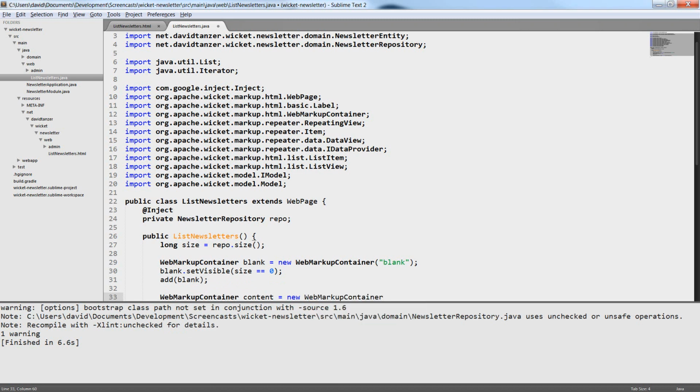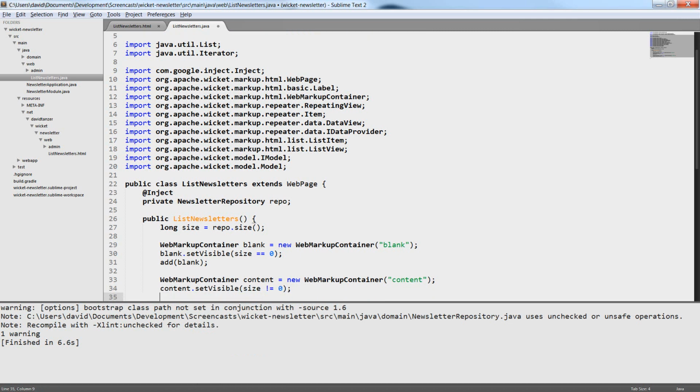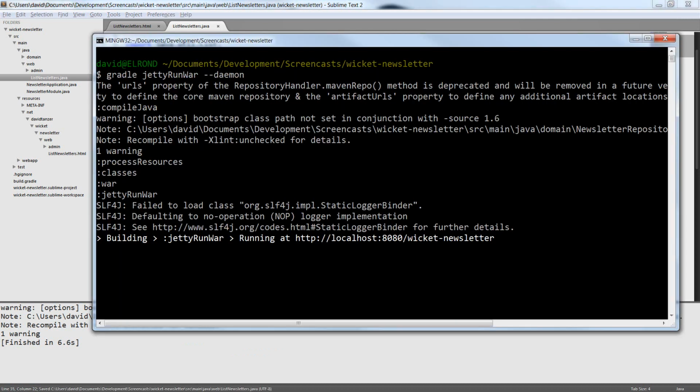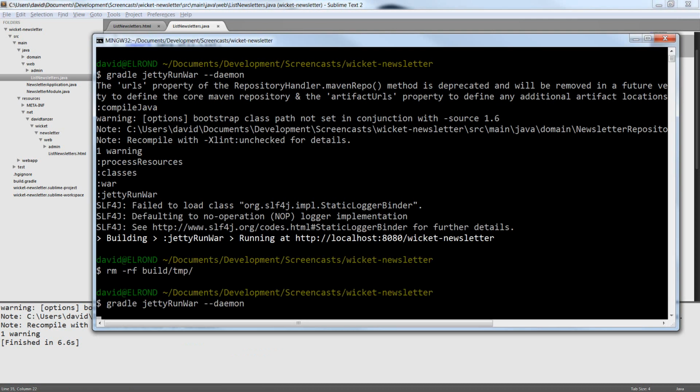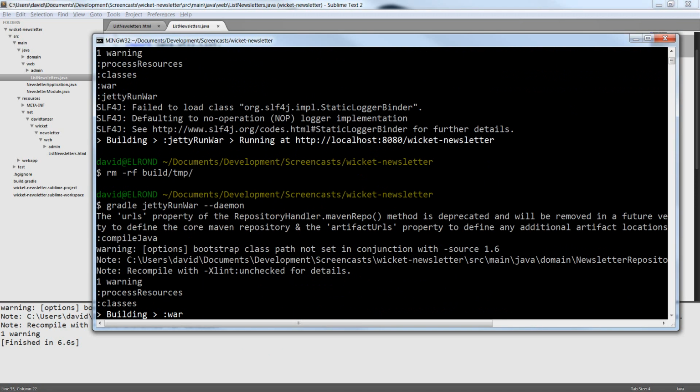I have already added the web markup container for the blank slate, which only shows when the size is 0. And now I add another web markup container for the content, which only shows when the size is non-zero. Now I can compile and run the application, and after Gradle has started the web server, we should see that only the blank slate shows and the list has disappeared.